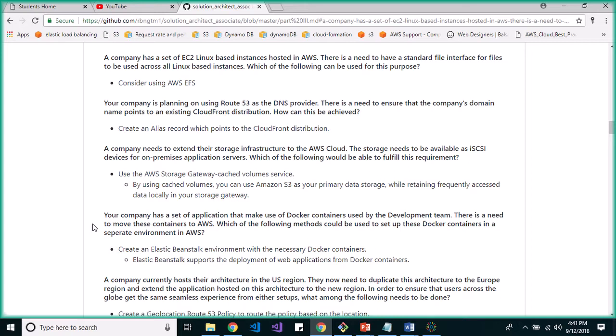Your company has a set of application that makes use of Docker containers, which is used by a development team. There is a need to move these containers to AWS. Which of the following method could be used to set up Docker containers in a separate environment in AWS? So if you have worked with Docker, you will clearly identify this: Elastic Beanstalk environment.